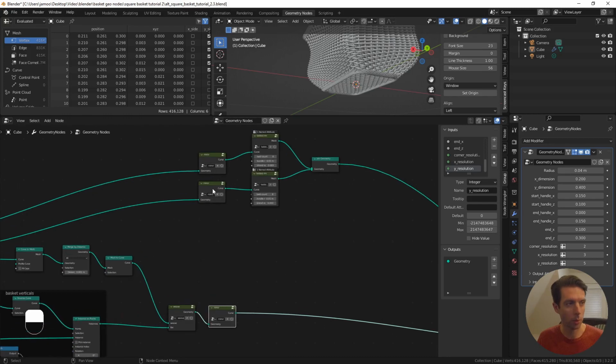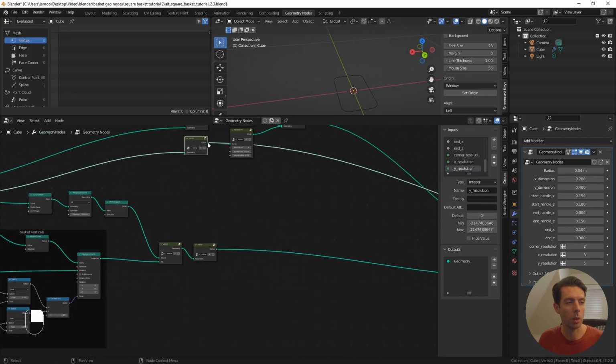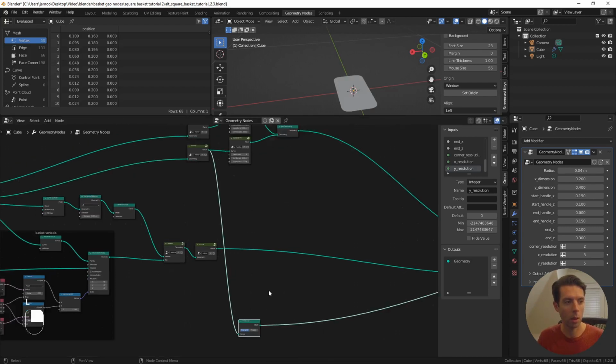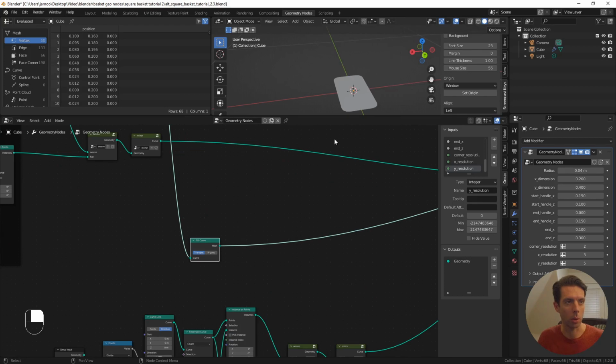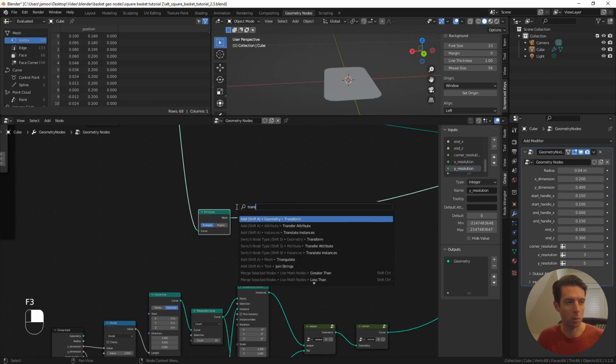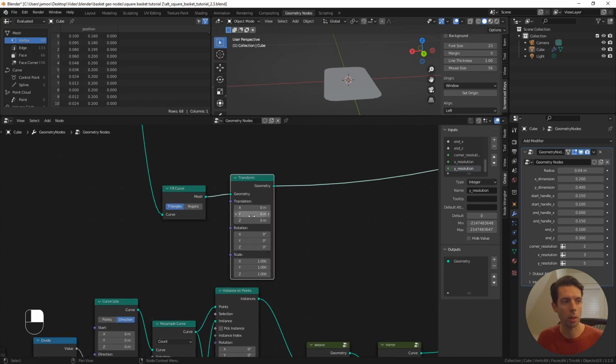This bottom one here is the entire perimeter of the bottom of the basket. So what we can do, we'll just take this down here and plug it into a fill curve node and Alt-Shift-click so you can see what we're doing. And I'm going to plug in a translate or transform geometry. And we're going to translate this down just a bit. We just need it to be just far enough to be clear of the bottom of the basket.